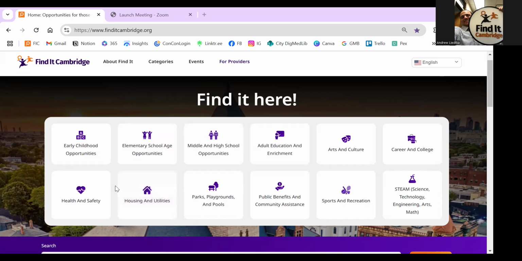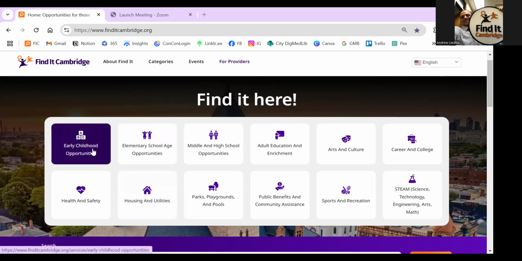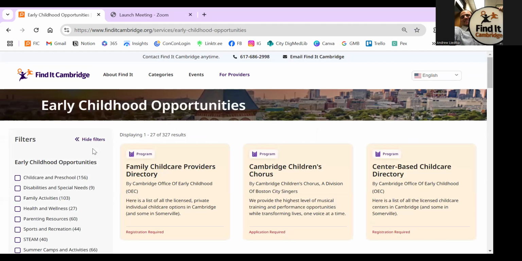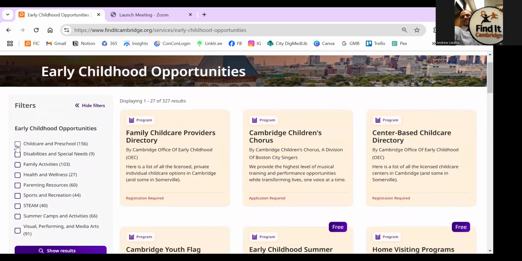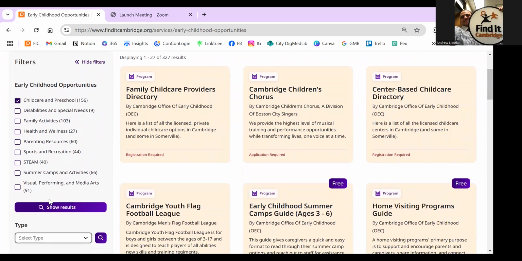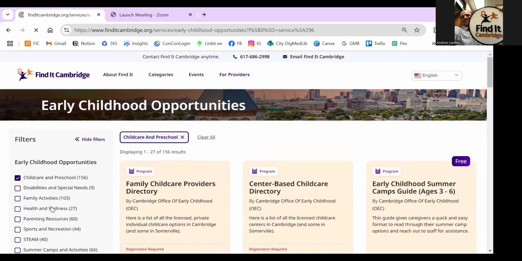For example, if I'm a parent looking for childcare for my 2-year-old, I can look in the main category, Early Childhood Opportunities, since that's one place I can find things for young children. After I click the main category, I can see subcategories with checkboxes on the left. I notice one called Childcare and Preschool, where I'll find places that take care of children during the day. I check that box and then press the purple button to filter my list. I now have a list of childcare programs for young children in Cambridge.